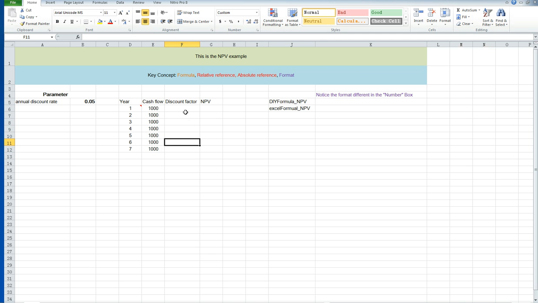So let's start with calculating the discount factor first, which is 1 over 1 plus the discount rate to the power of the number of years. So this is a basic formula which we handwrite. Basically, it's a mathematical expression.